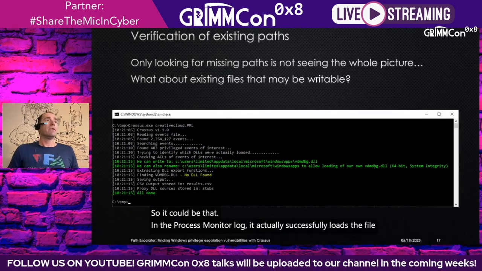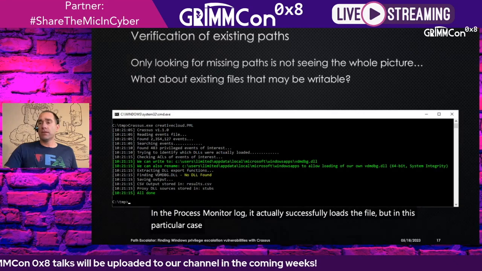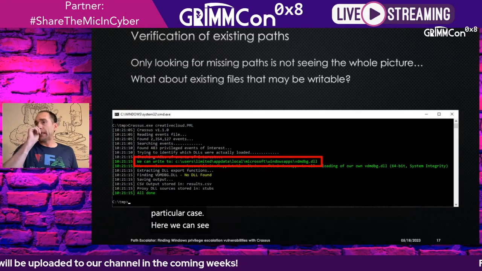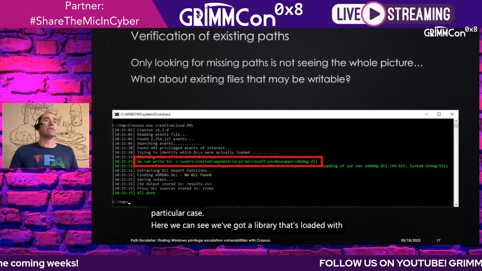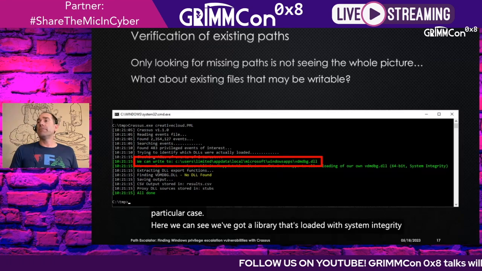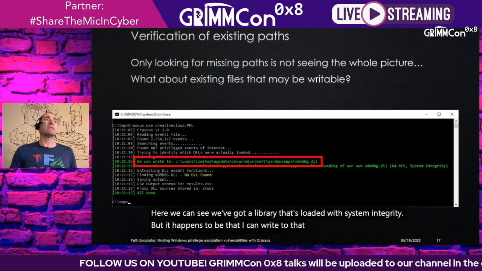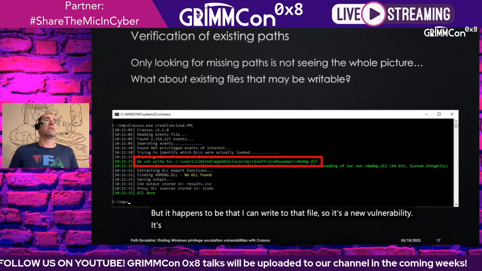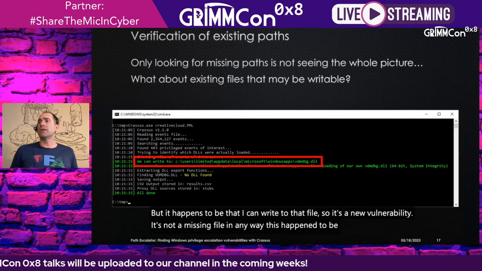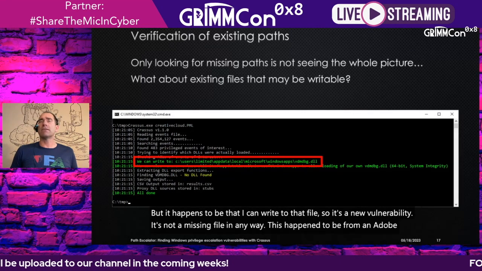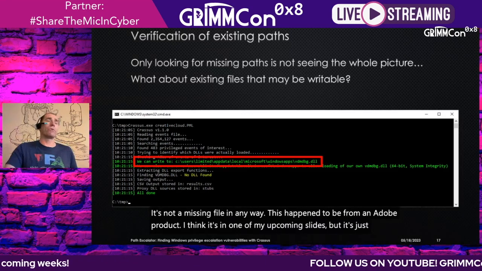So it could be that in the process monitor log, it actually successfully loads the file. But in this particular case, here we can see we've got a library that's loaded with system integrity, but it happens to be that I can write to that file. So it's a new vulnerability. It's not a missing file in any way. This happened to be from an Adobe product. I think it's in one of my upcoming slides, but it's just like real world vulnerabilities.